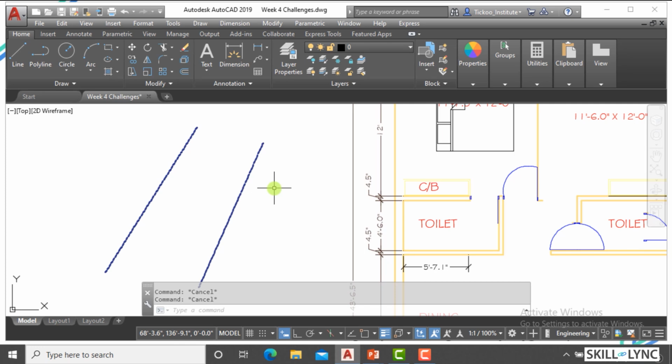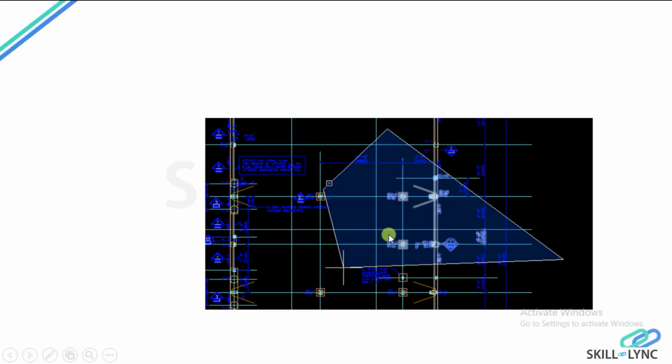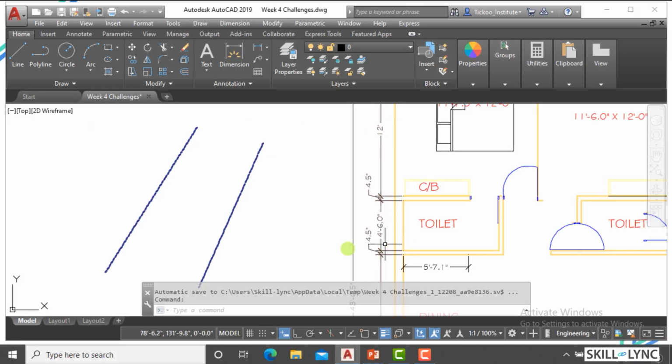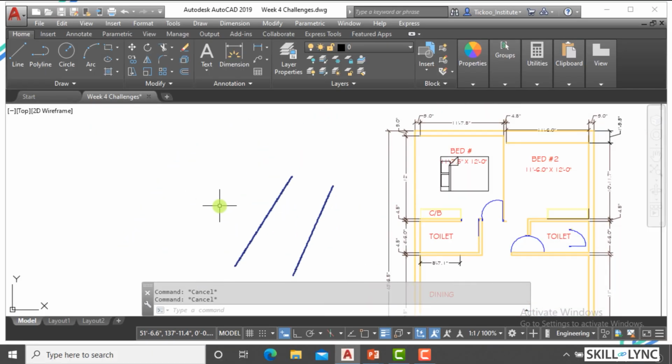Now the other visual property of the object is the line weight. When we increase the line weight, that is also a property. Let's say I have a line over here and another line over here.